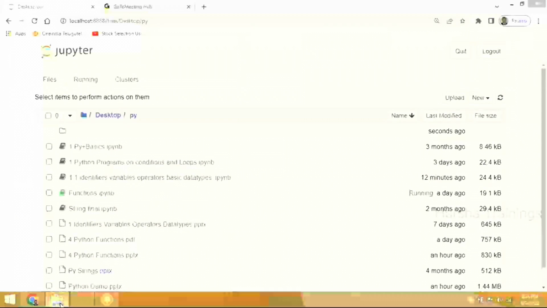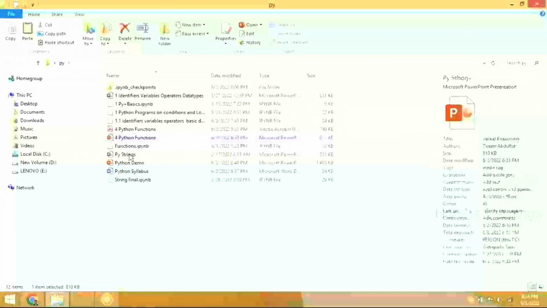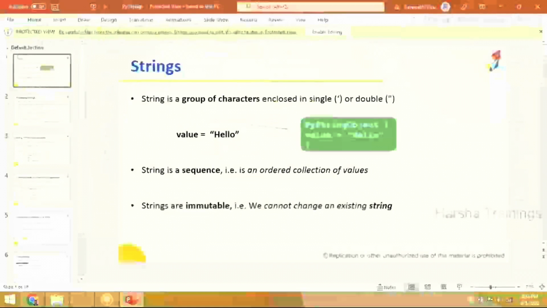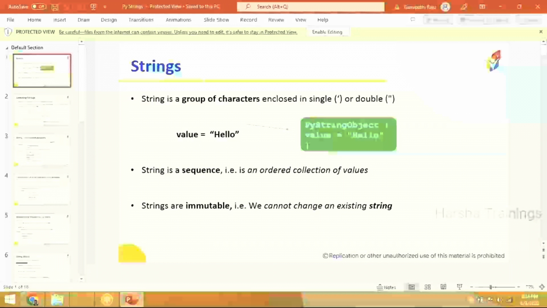Start. The most important topic is the string object. From here onwards, whatever objects come up, you are going to get in programming. Till now, whatever we discussed, these are just basics.